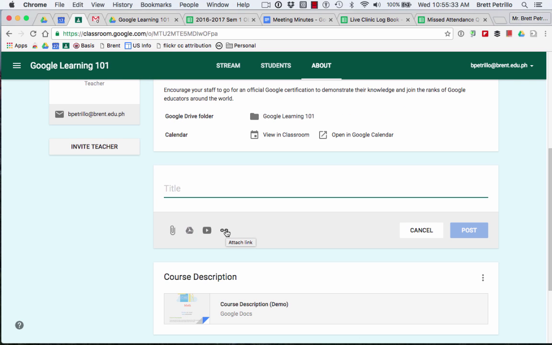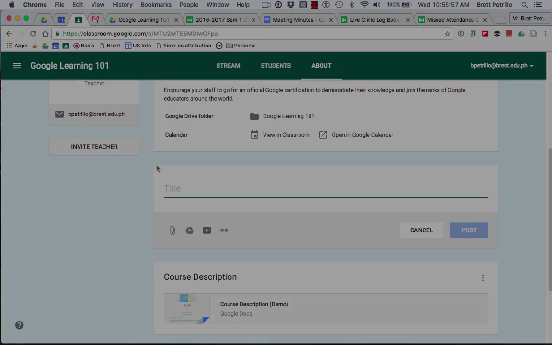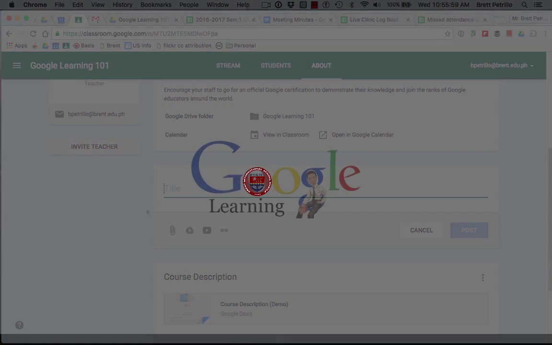Now, it's also important to note that anything you put in that folder from the moment you share it onward will automatically be shared with the students of your class. All right? So that is how you share a folder of classroom resources with all of your students.